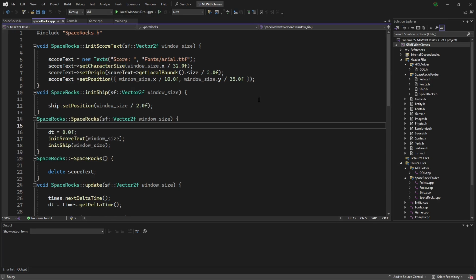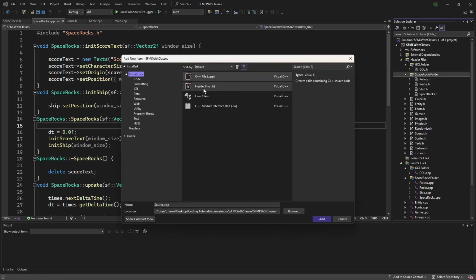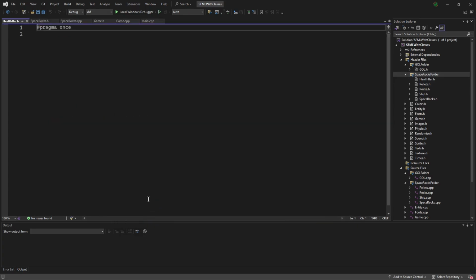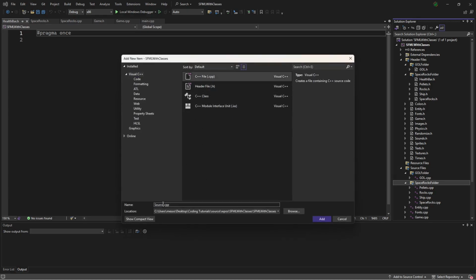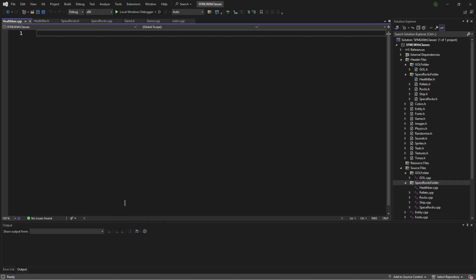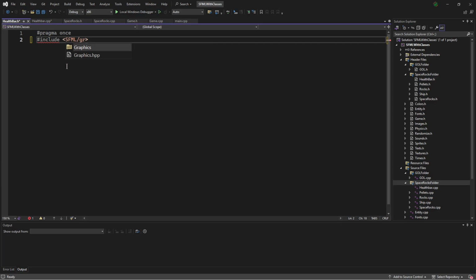Today, we'll be constructing a HealthBar class. First, we'll make our .h file, HealthBar. And then our C++ file, also called HealthBar. In our C++ file, we will #include our healthbar.h, and then we will go to our healthbar.h. Here we will #include our SFML/Graphics.hpp. We will also construct our class as usual.